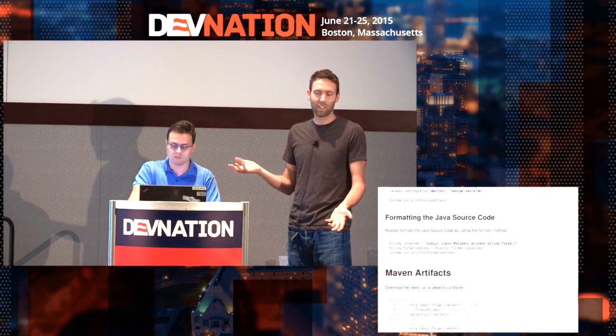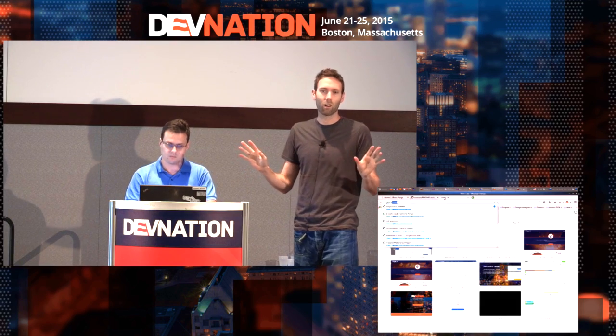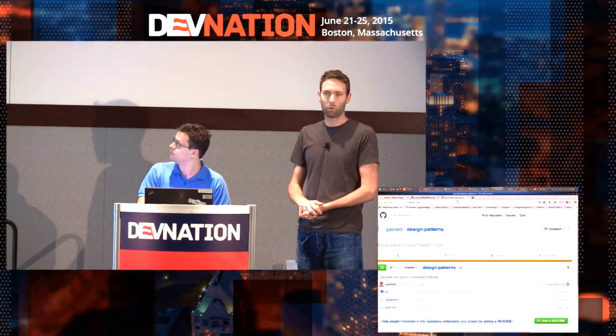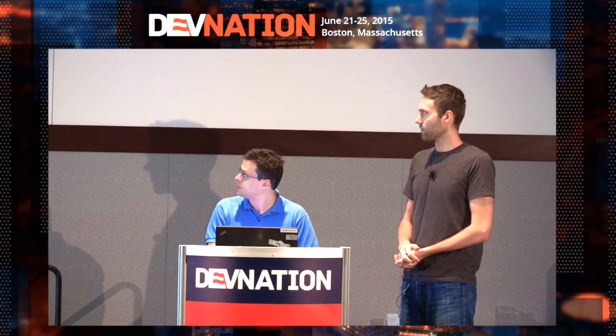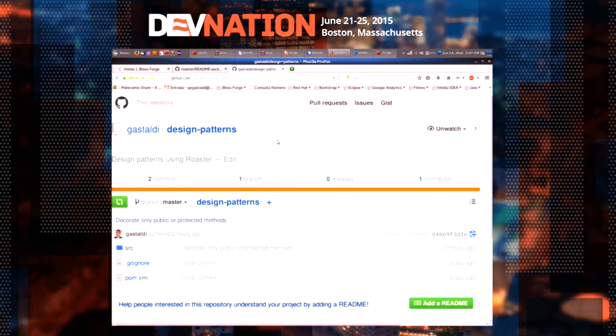script and the IDE. We wrote 0 layout code here. We didn't interact with the IDE at all. You just get your hands on the functionality, and I think that's really, really important. I pushed my code if you're interested in seeing how this works in the Gastaldi design patterns.